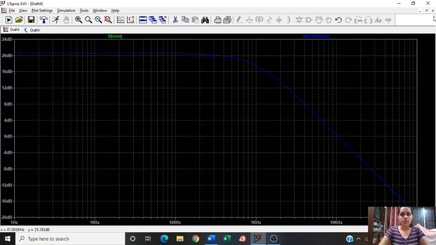This is the design for a practical integrator, and in this video we have seen the frequency response, phase response, as well as output waveforms for a sine, a square as well as a triangular input.